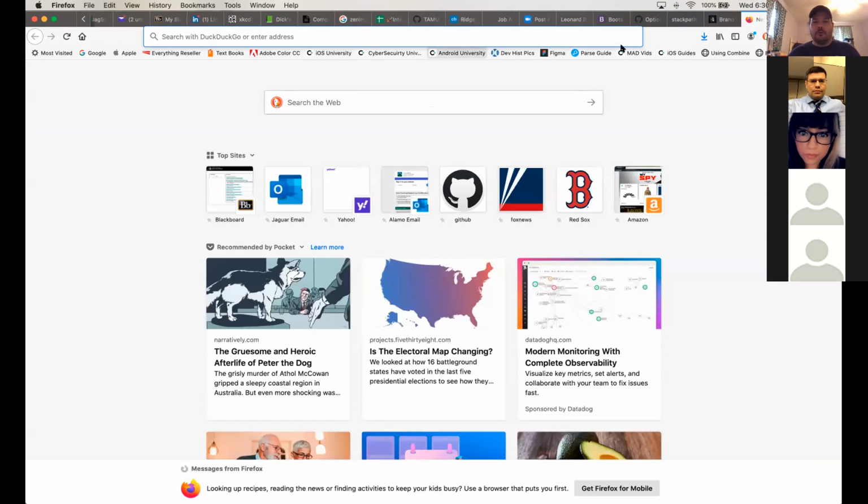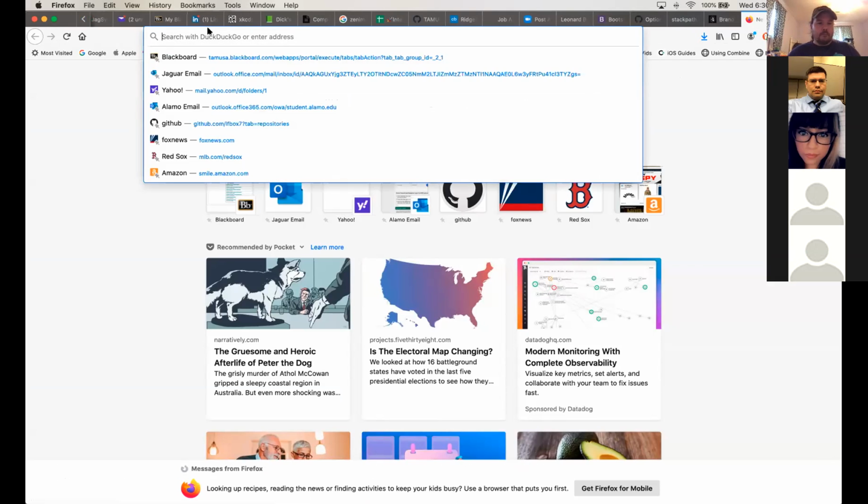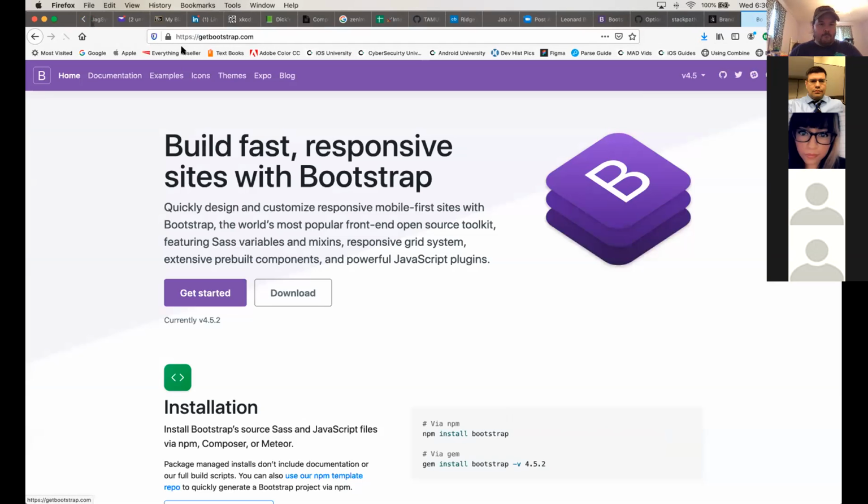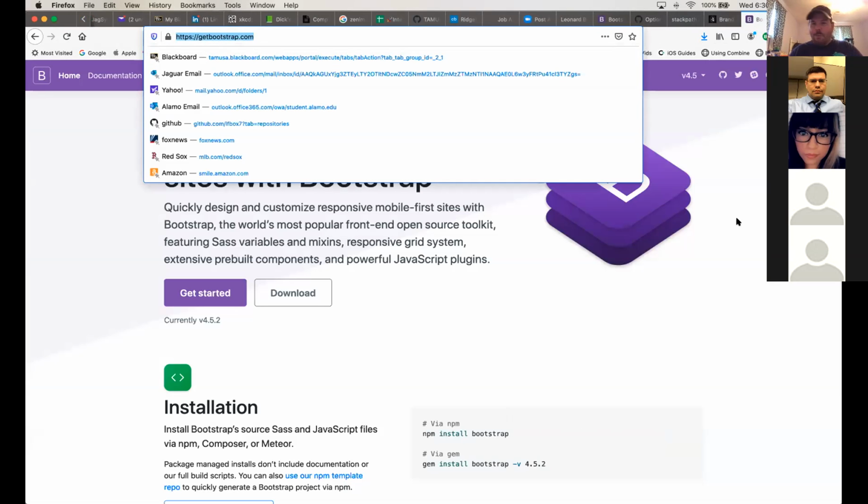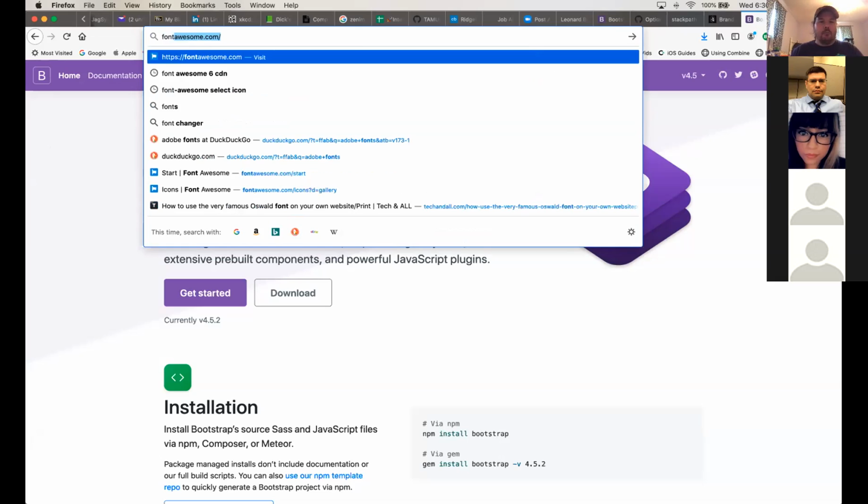So what I'll do is, all right, there's two links for you. Bootstrap. If you're not familiar with Bootstrap, it's a Twitter design. So those guys came up with this to help make sure that Twitter looked nice. And then the other one is Font Awesome.